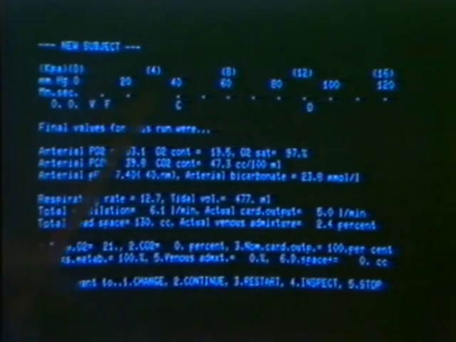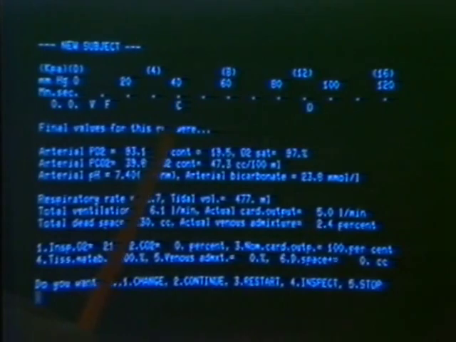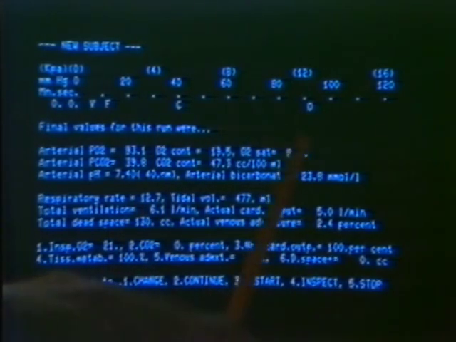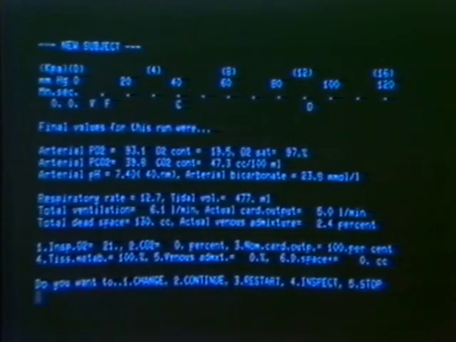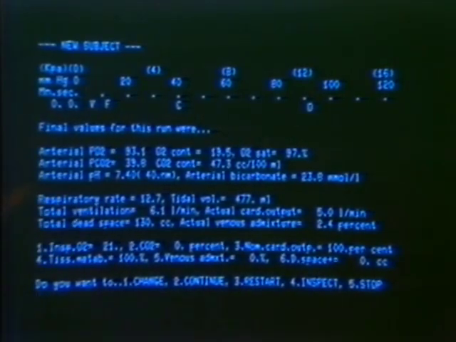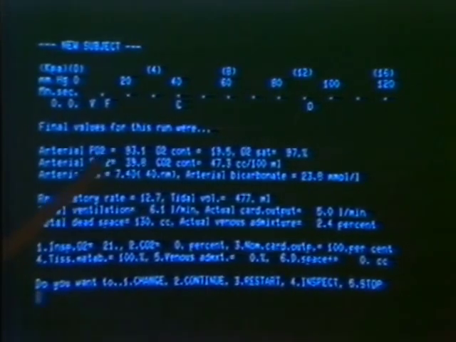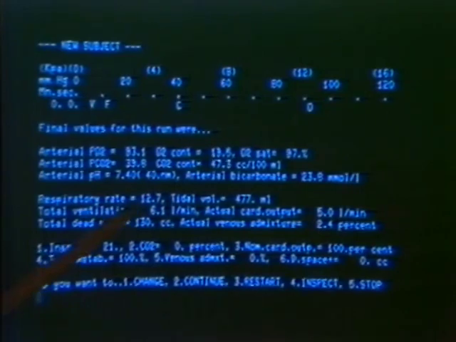Along the top we've got a scale of 0 to 120 millimeters of mercury, and the symbol C marks the PCO2, symbol O the PO2, the symbol V the total ventilation in liters per minute. And below this you see a table of various values. Here, for instance, is the arterial pH, 7.4, the PCO2, 39, PO2, 93, respiratory rate, 12.7, total ventilation, 6.1 liters per minute, and various other things. And we've got a number of factors we can change, 30 factors.